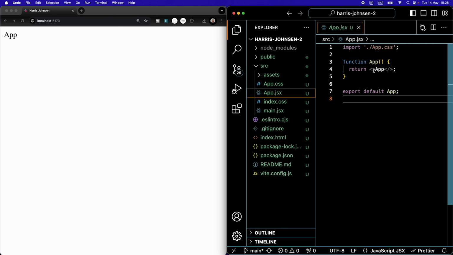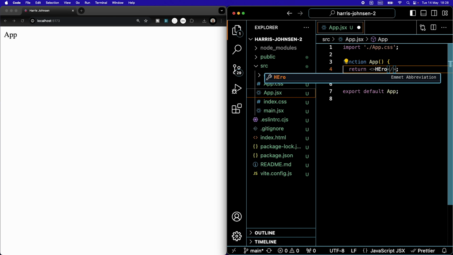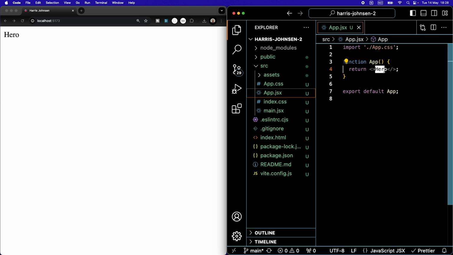But of course, this is not what we want to return. We don't want to just return text that says app. We want to return our hero section. So here we want to be returning our hero like so, but not just in text. We want to actually return it as a component. So we want to return actually all our components here within the app function.